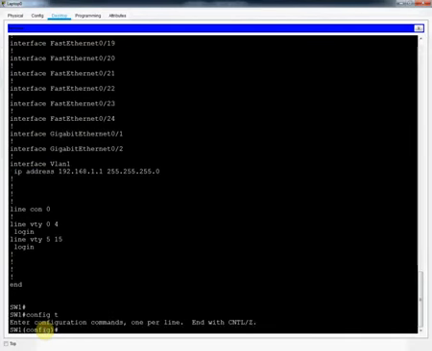Now to configure telnet, we need to write line vty. We need to go into the line. Line vty is 0 to 4. We can write 0 to 10, 0 to 20, like this. Here we are assigning access to 5 users, from 0 to 4. That's why we are writing 0 to 4. So I am writing line vty 0 to 4.